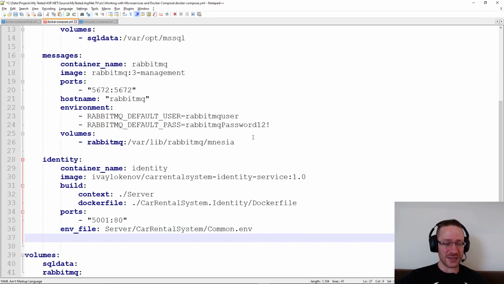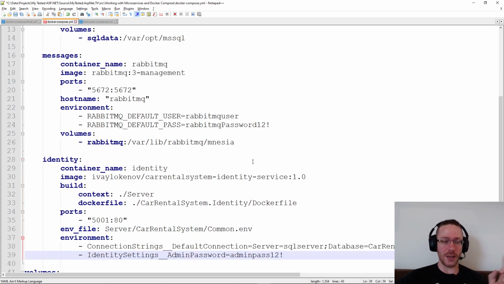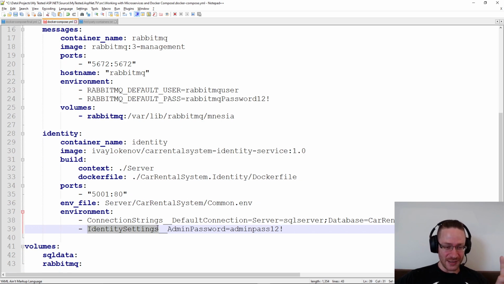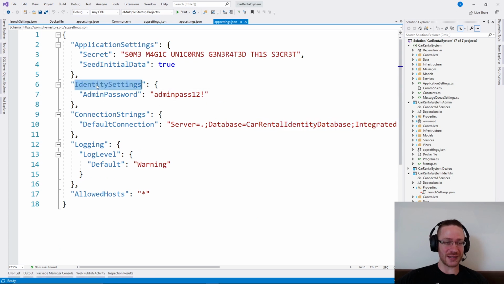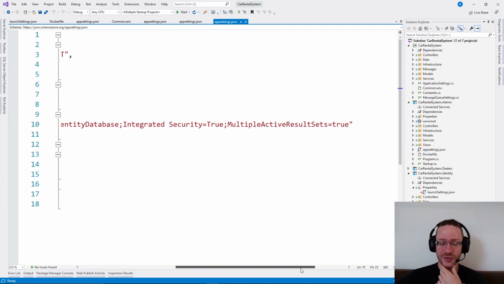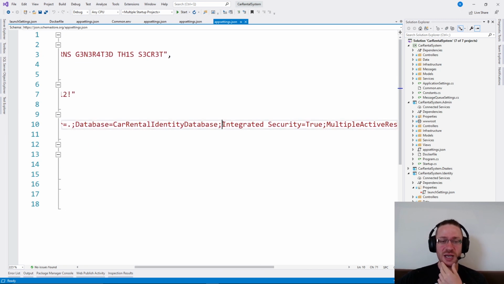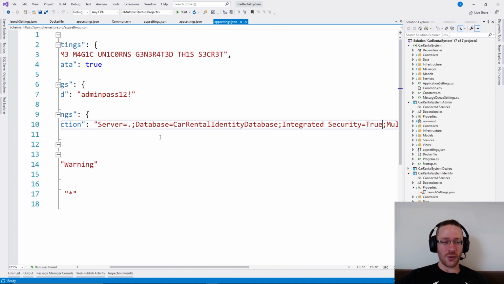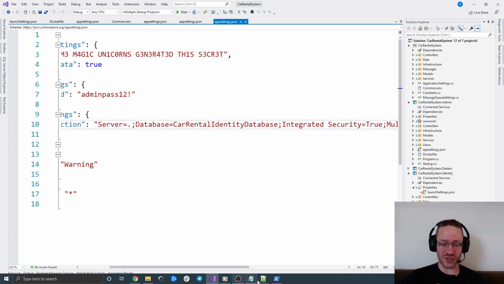But there is something specific here which is very important. First, let's check the IdentitySettings__AdminPassword. This should be pretty straightforward. But the connection string to the database is different. Here the connection string is calling the localhost SQL Server, and it's using integrated security, which cannot be used in a Docker environment. So first we need to change the localhost server, and then we need to provide an actual username and password instead of the integrated security option here.